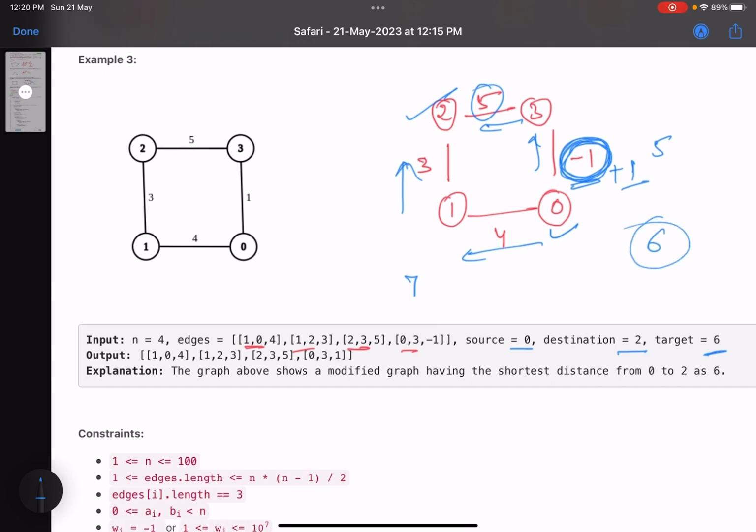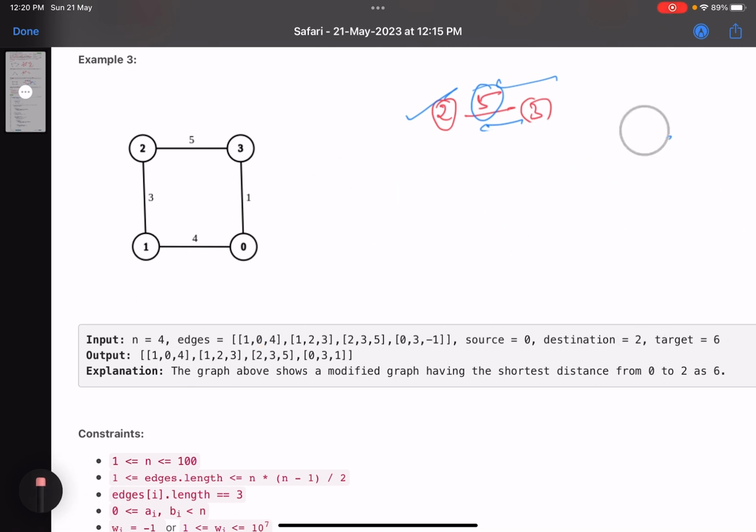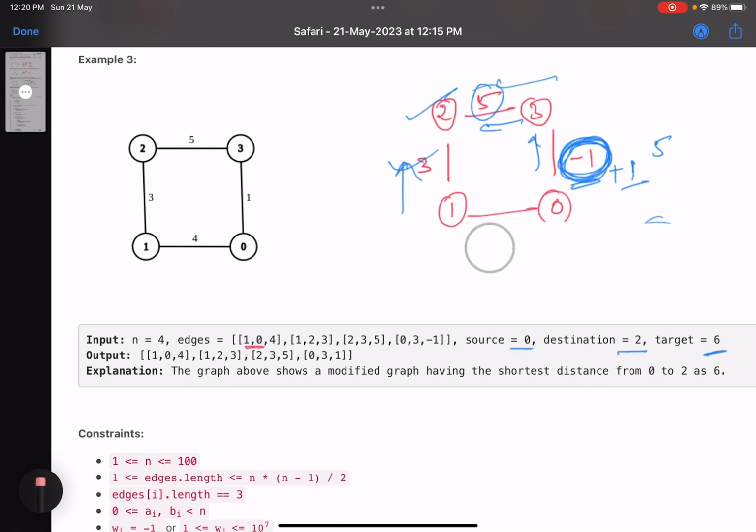Simple stuff. So here what you will do? This will not be modified. However, this will be modified to +1. That is what the problem is asking us to do. I hope the problem statement is clear, right? Now let's come to the intuition part for this.